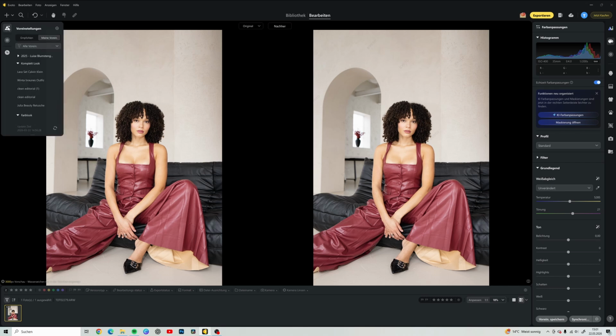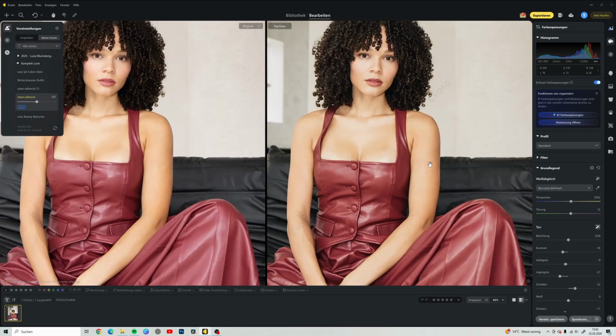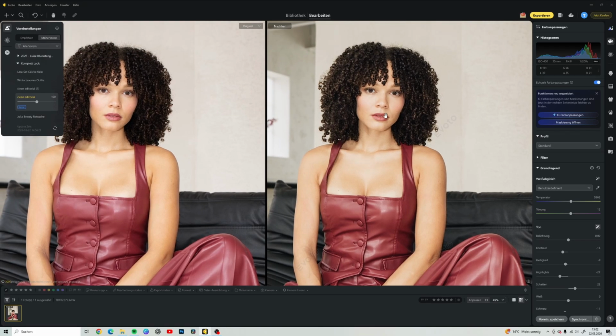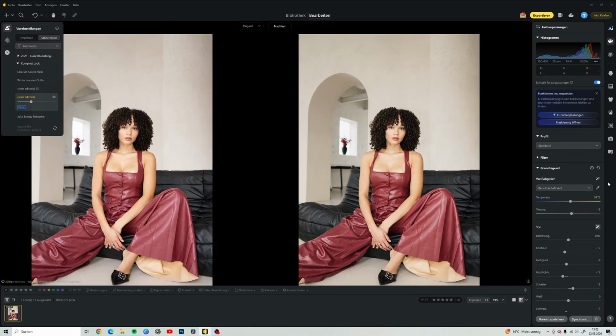And I have already a look that I use. That's a preset that I have created. And then you see that's at 100%. There are not many differences. It has a little bit more punch, as you see. And then I dialed down a little bit, roughly about 60%. And then I will check the white balance.